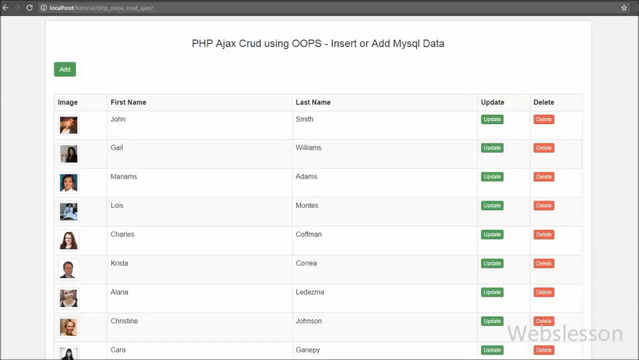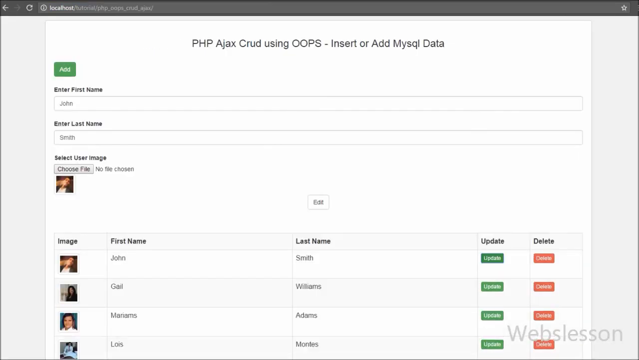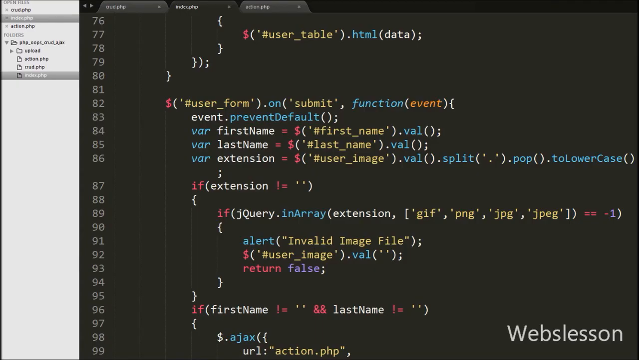Now friends, you can see when we click on the update button on any user, the form becomes visible on the web page with user data like first name, last name and user image. In the form we can see the button name has changed to edit from insert. So when we click on this button, then data will be updated. When we click on the edit button, the form data will be submitted.